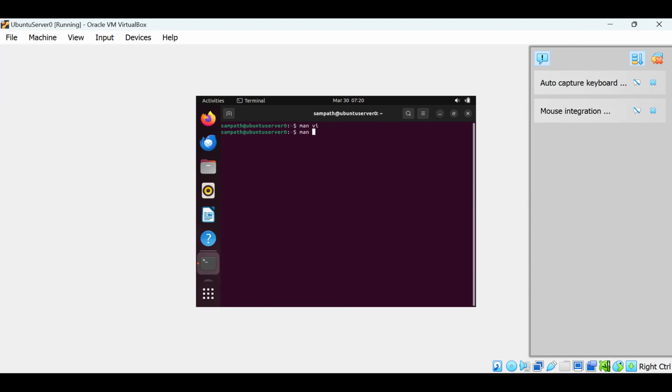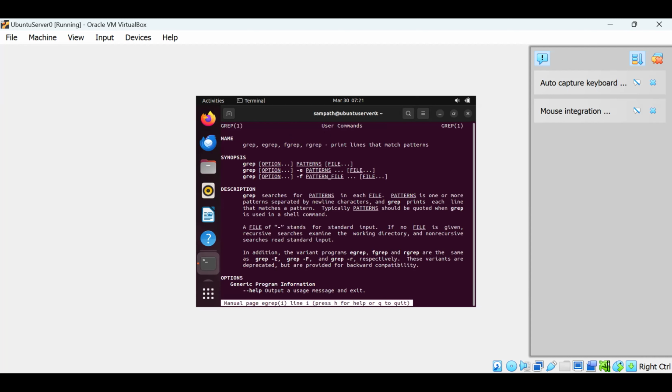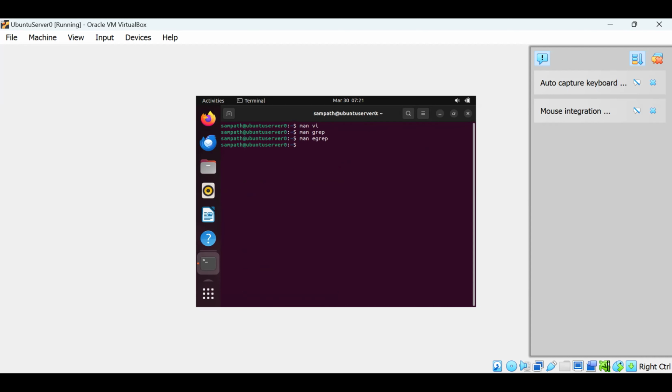Let me see whether in this system I have everything installed perfectly. I want to try out grep. Grep is there. Egrep is also there. Let me say man sed. Okay, man tr. Okay, man egrep, sed, man awk. Okay, awk is also there. I'm just checking out the commands that I am actually going to discuss with you.